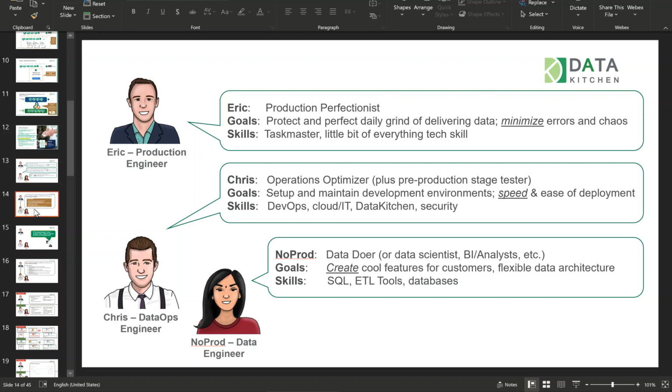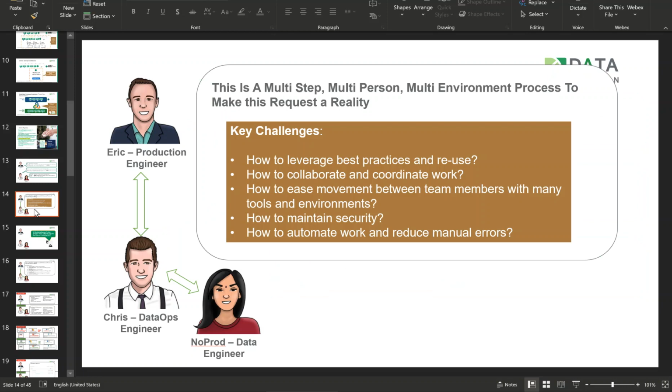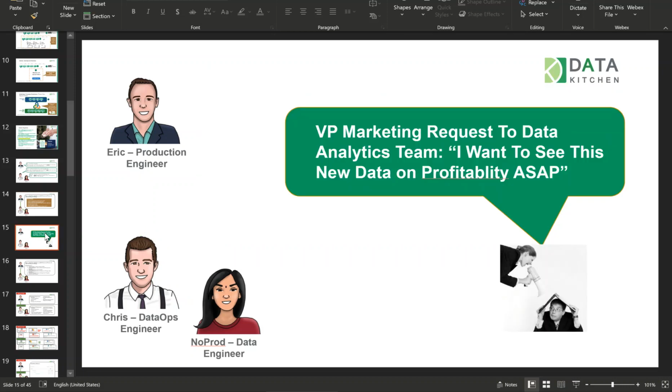So what's the challenge here? Well, in a lot of organizations, the coordination between these people is a multi-step, multi-person, multi-environment, technical process to make a request a reality. The challenge that these people have is that they live in a world where, for instance, a VP of marketing could make a request to that data and analytics team: I want to see some new data on profitability as soon as possible. And so what does that mean? How would they go in and be able to get data on profitability as soon as possible?